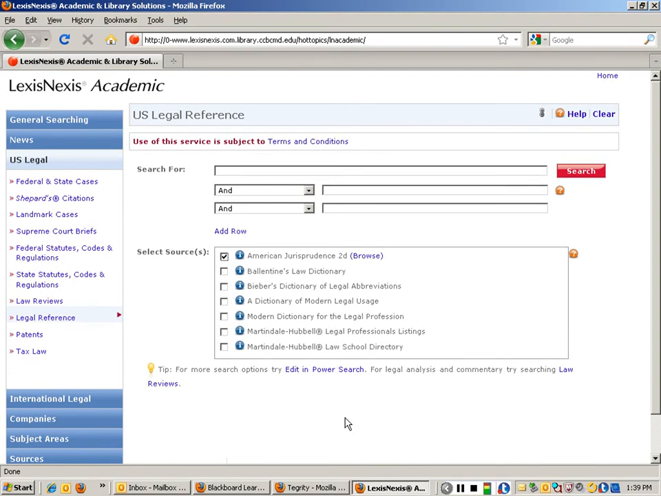So if you look in your book, in the chapter that discusses the digest, they begin by showing you how the digest system works. Now, the digest system is based on the West key number system. So when you look at the alphabetical list of digest topics, each topic is assigned a key number.